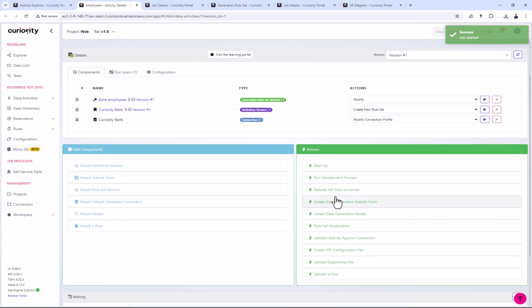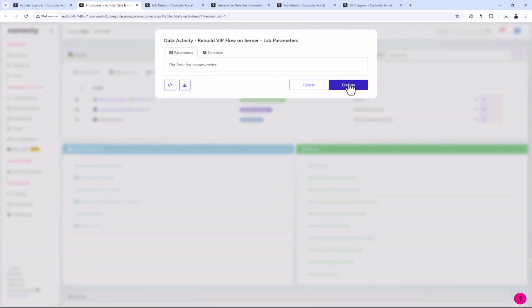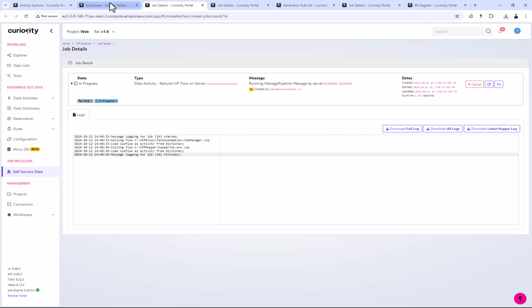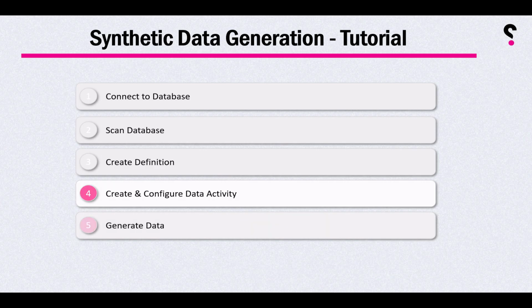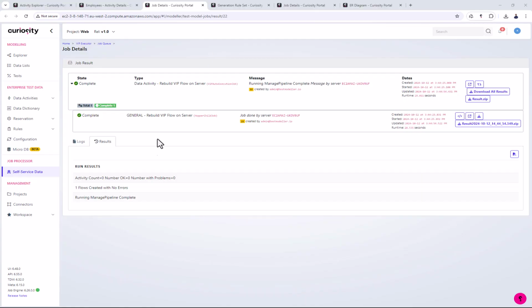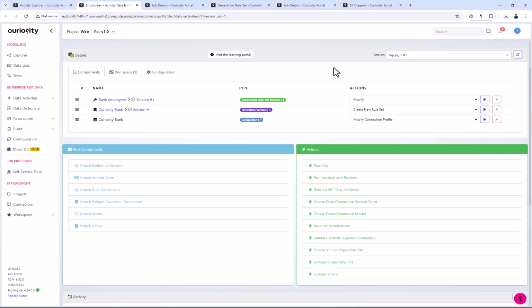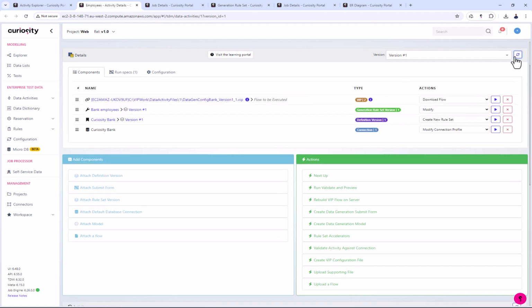Now, the next thing we want to do is rebuild our flow on the server. This is basically just going to create a routine for us that will go away and execute our synthetic activity that we're producing. And what we'll see is that that is complete. One flow is created with no errors, which is very good. We come back and refresh now, and we'll see we've got a VIP flow attached here.